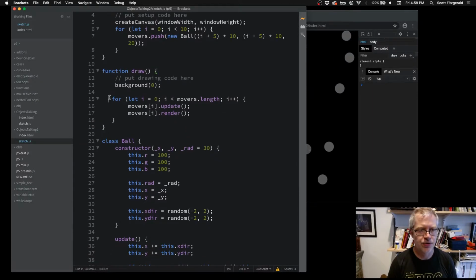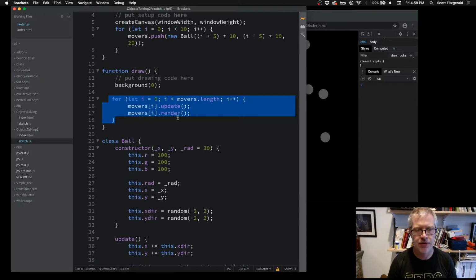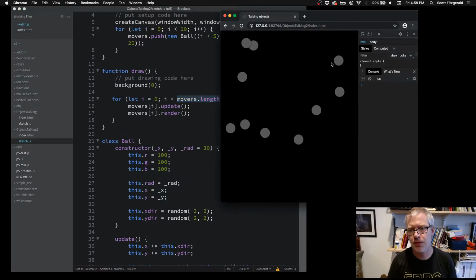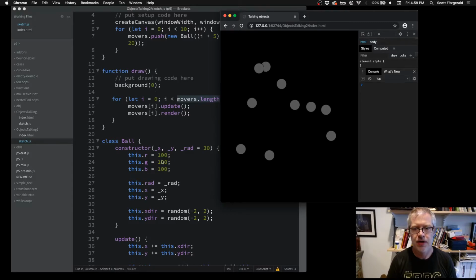Inside of the draw loop, I'm iterating through every item in the array. That's what movers.length gives me. And then I'm rendering and updating each of these. And it's just doing that wall checking thing to bounce around.